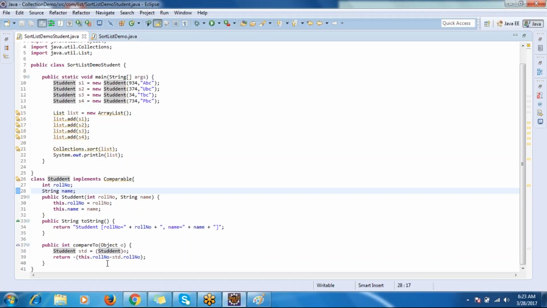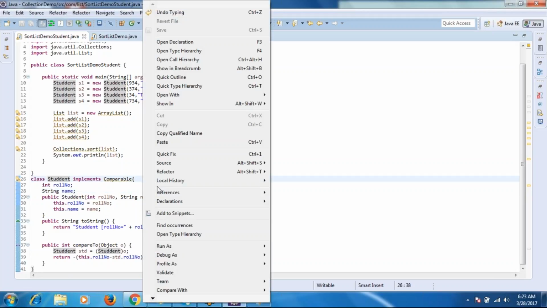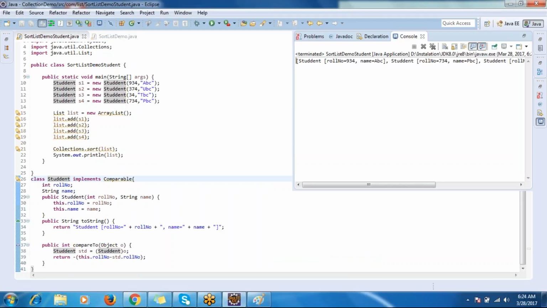On whatever field you want to sort the elements, you need to take that field's difference and return it back. By default it will sort in ascending order. If you keep a minus, it will sort the elements in descending order. Now let me run it, and the elements should be displayed in reverse order.